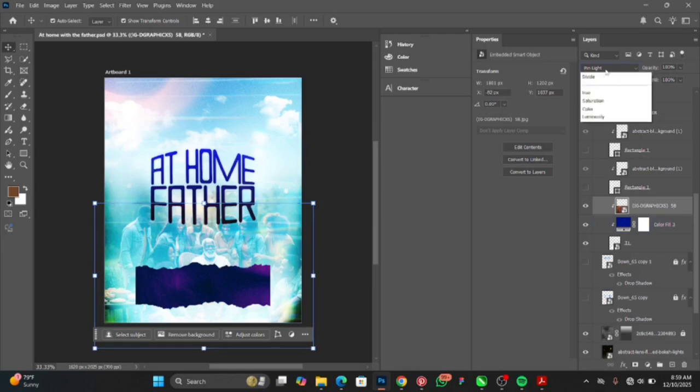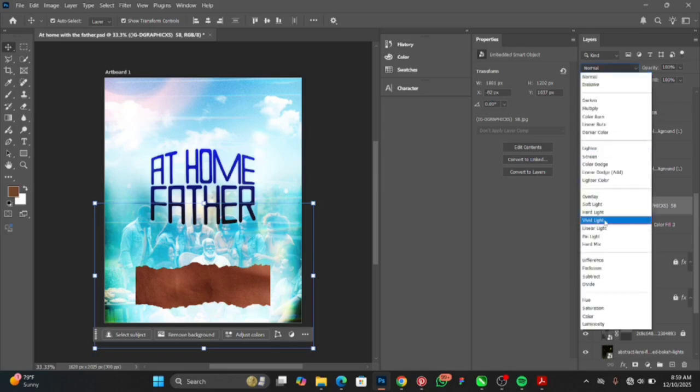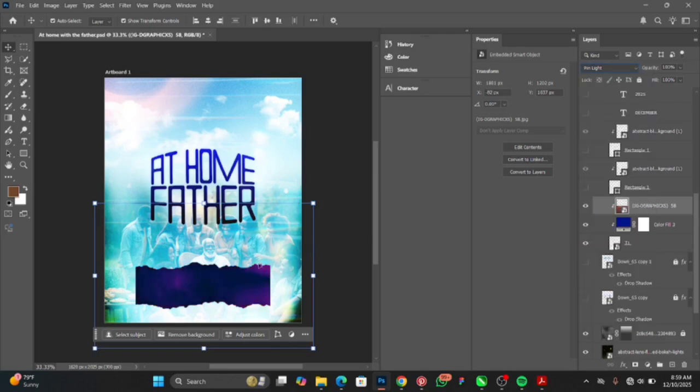Then this was like this, but I don't want that. I want it over that blue color. So I just used pin light. That way I have something purplish and then bluish in color. Then we move to this rectangle here.